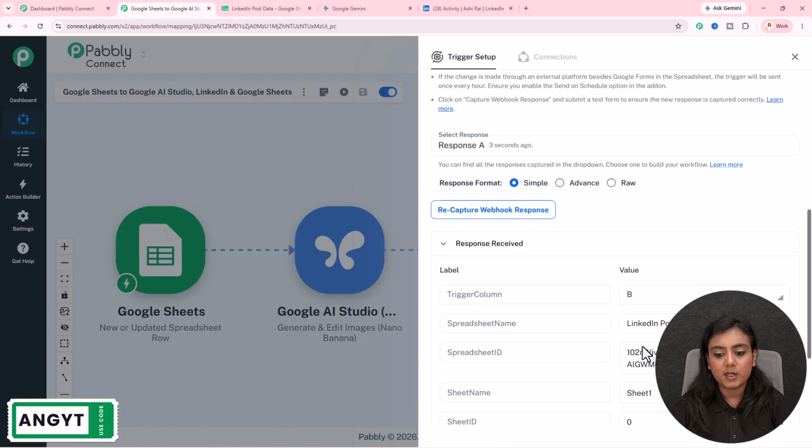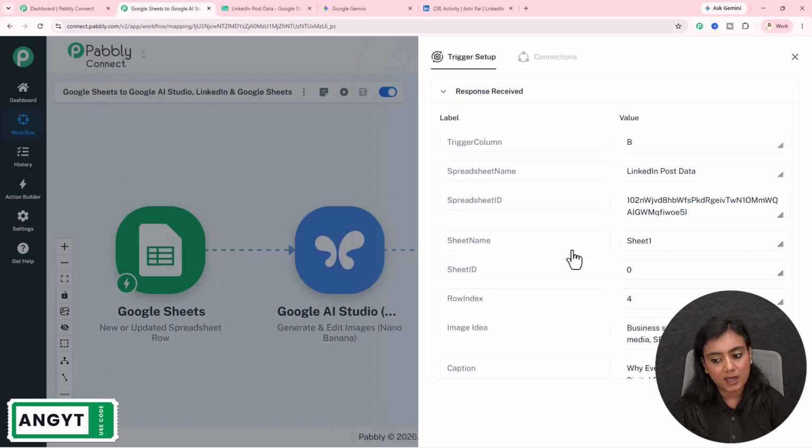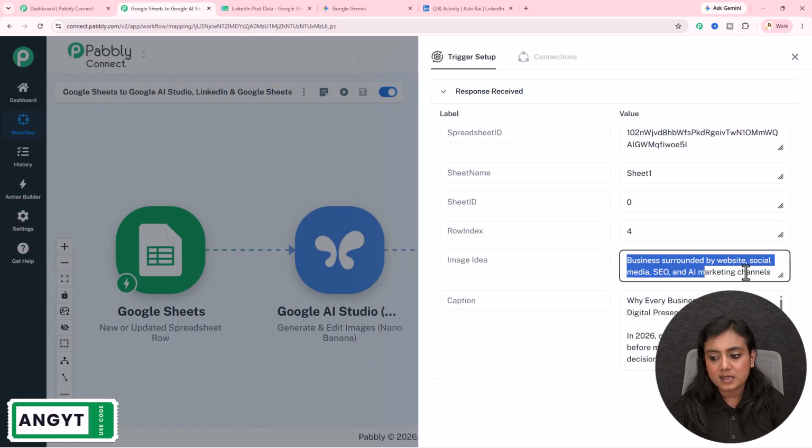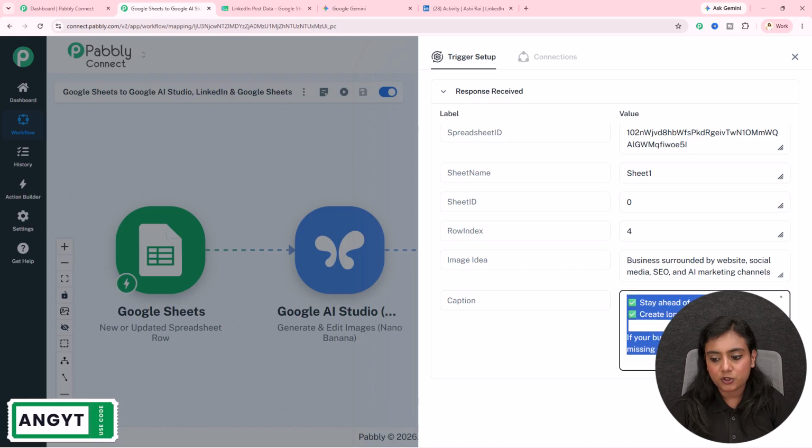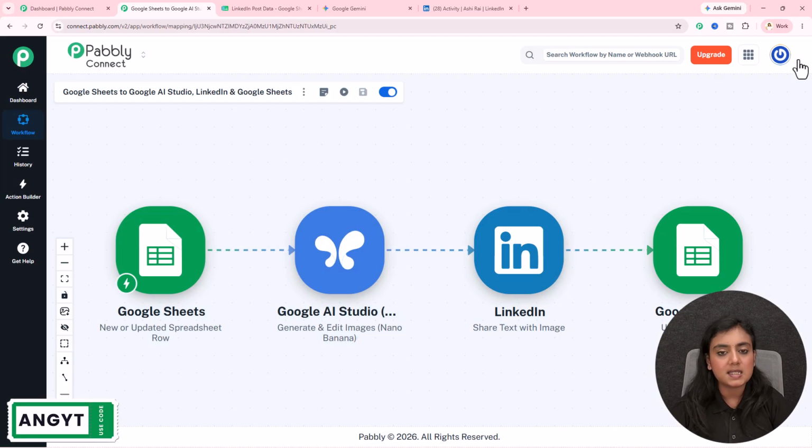Let me go back to my trigger. You will see the response is also captured. In the response, it's the same image idea with the same caption, you can see. So as now the response has been captured in the trigger, Google Sheets is connected to Pabbly Connect. Now let's connect Gemini to LinkedIn.